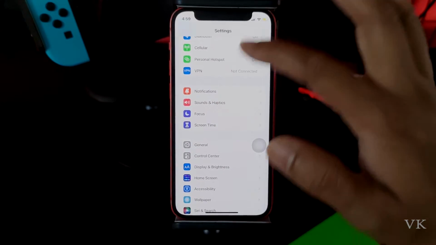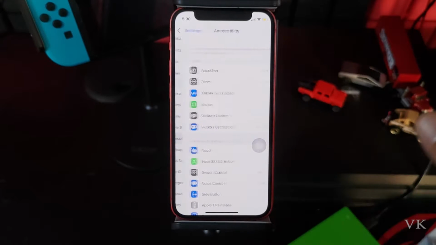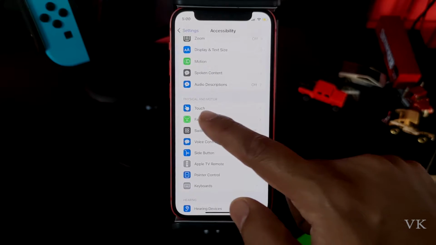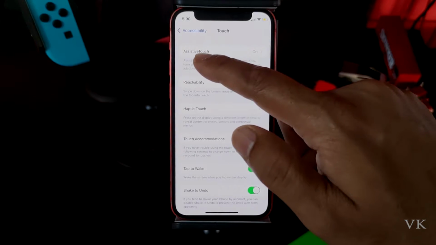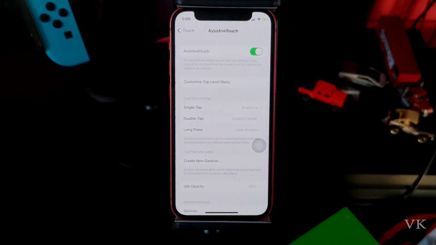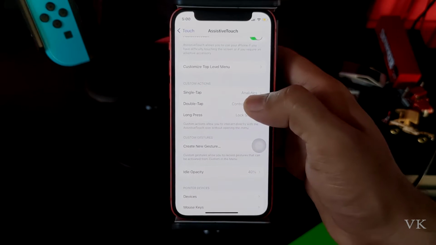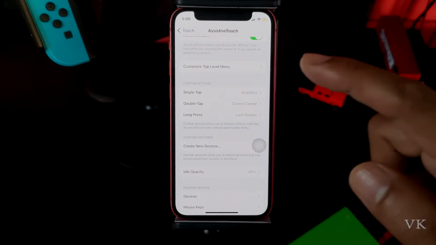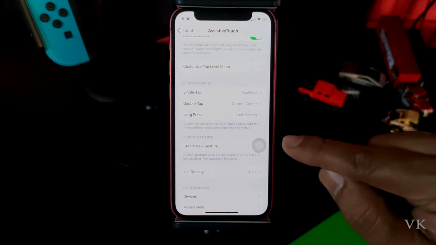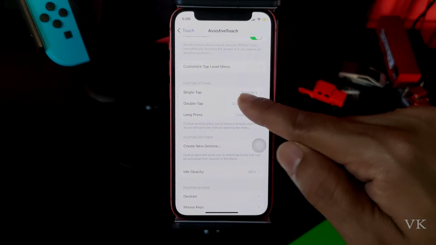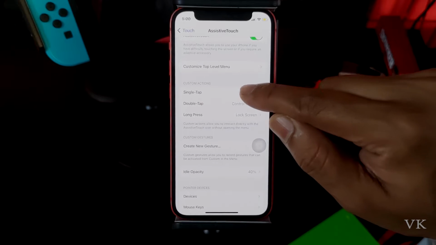For that, you need to go to settings and go to accessibility. Here we have to go inside touch, physical and motor, touch. So here, assistive touch is already enabled. Go inside. Here, under custom actions, for single tap, analytics is set. So that is wrong, because when I single tap this assistive touch, it should go to home screen, but analytics is assigned.